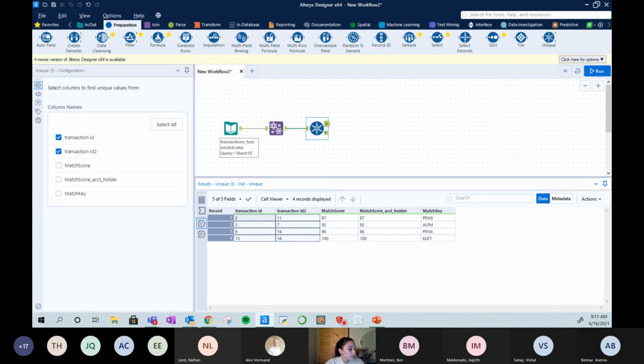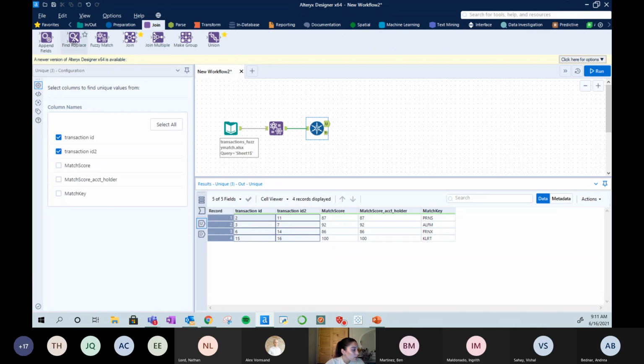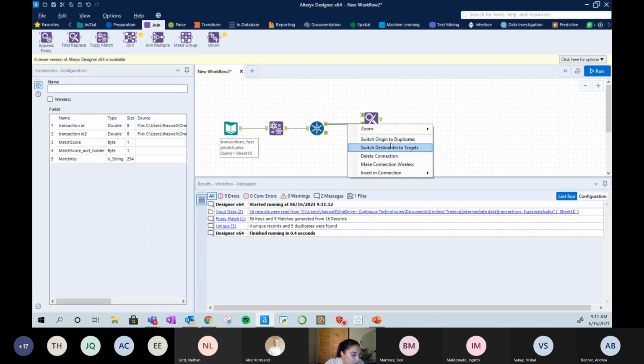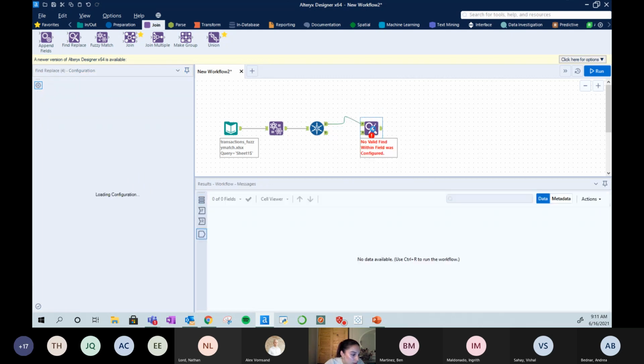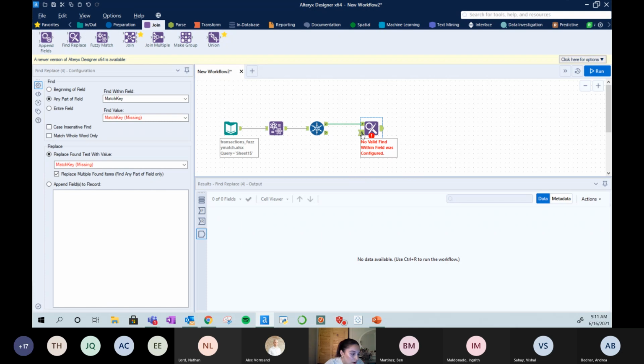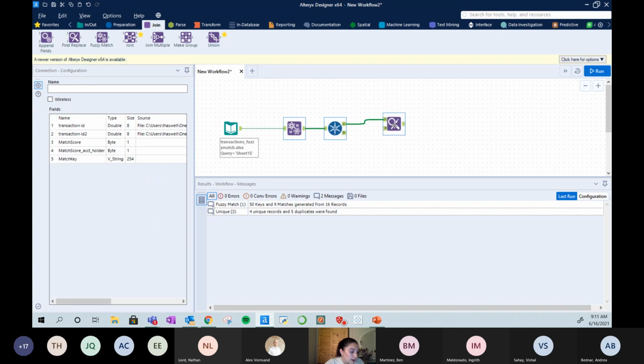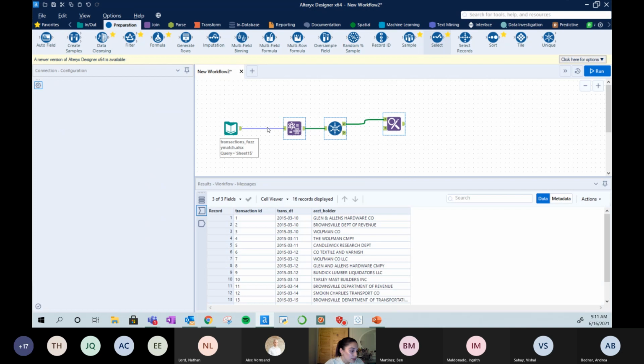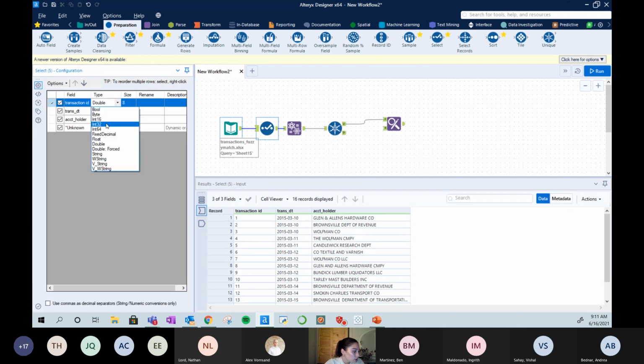Now I'm going to use a find replace tool to match these back. We're going to connect this here, U, and we're going to connect these, and then connect the R back to, oh, one second. We need to specify that the ID is a string. So we're going to put a select tool here. We're going to change this to a string so that we can match back.